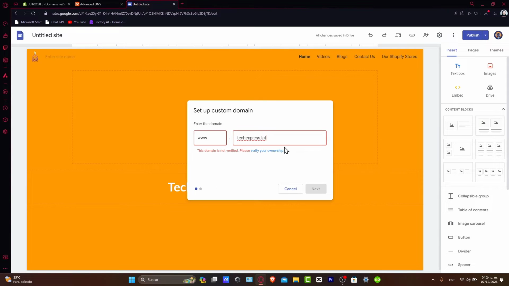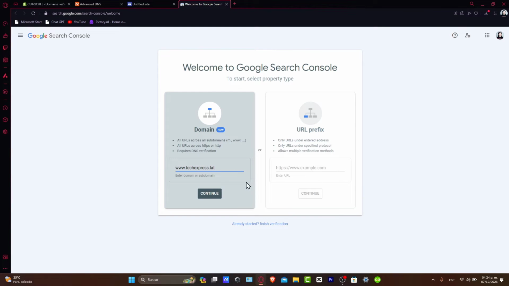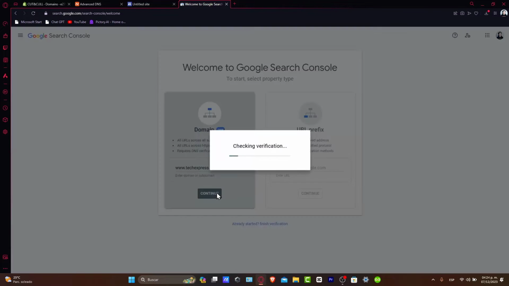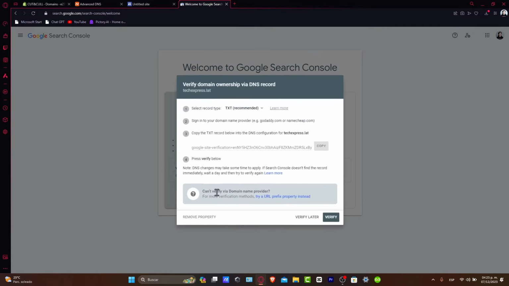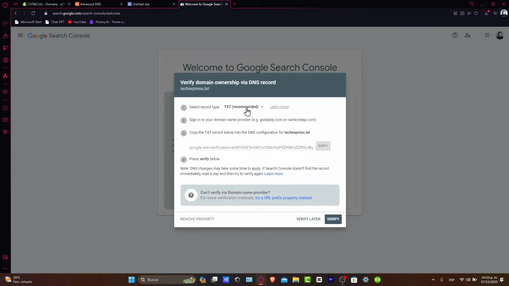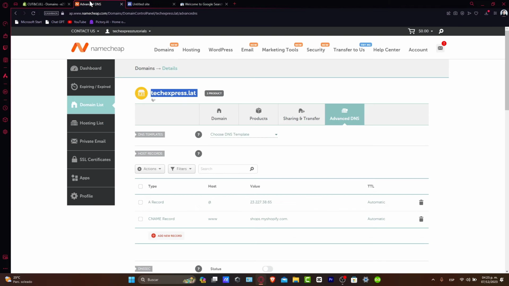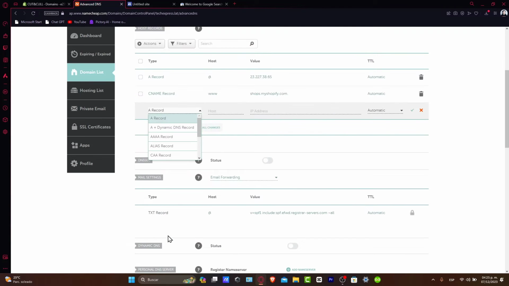And as you can see, we now have this message: this domain is not verified. Please verify the ownership. That means we need to copy these details as we need them for the next step. Let's go for verify the ownership. Now here I want to go for domain. Let's click continue. It says checking the verification. What you want to do is choose the record type of TXT. Now here I want to copy this element and then go back into the Advanced DNS. Let's go for add new TXT records.